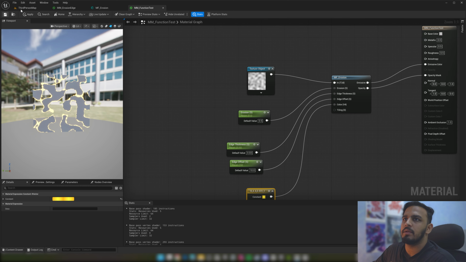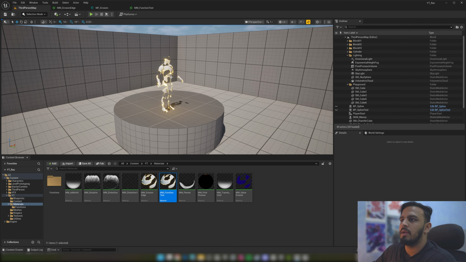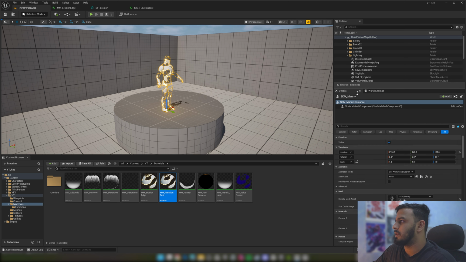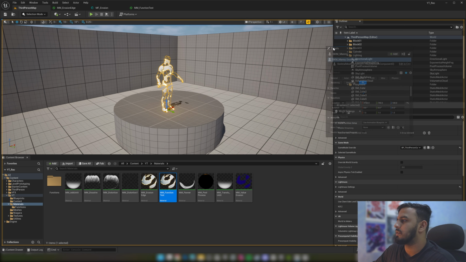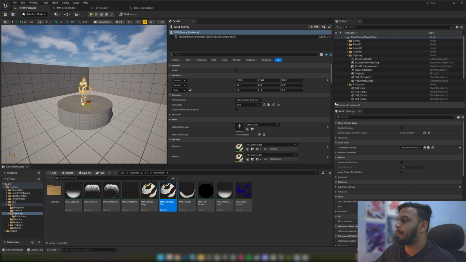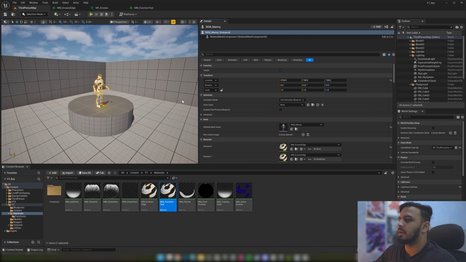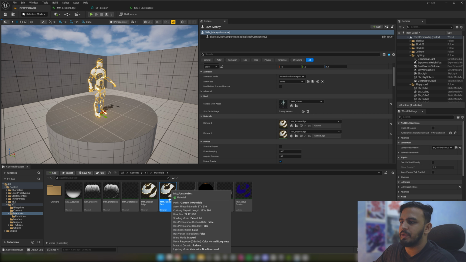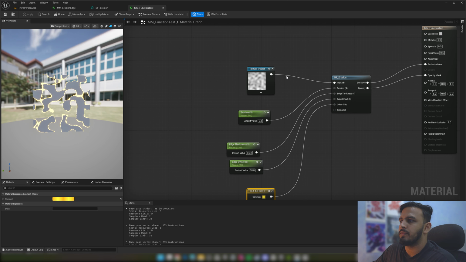Okay. I'm going to make it here in the details panel so you can see it properly. You can see much better. I'm going to select this mesh and I'm going to select our function test, which we were doing with the function, right? MFL function test.